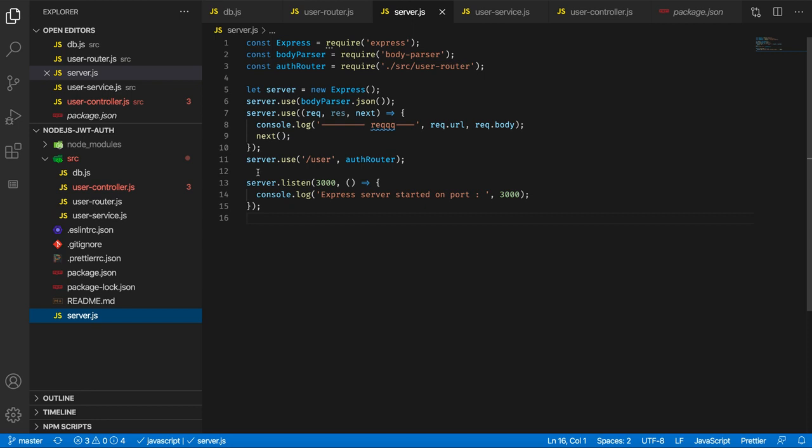Finally here I'm saying that all of the APIs will be within this route called /user, just from a naming perspective. And finally, on line 13, we will listen on port 3000. Next, we will have the files, the modules, the database, and the router, and the controller, and the service, all under the source folder here.